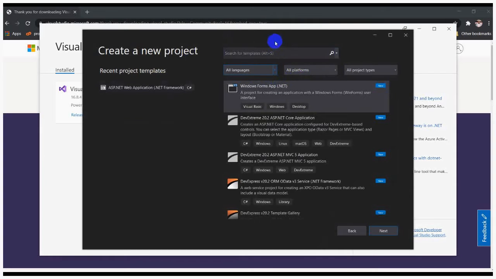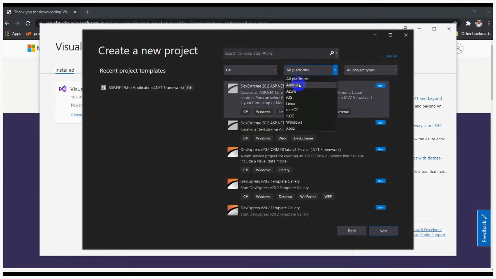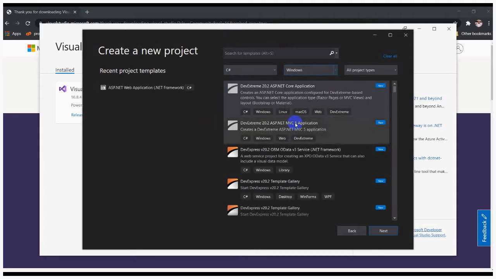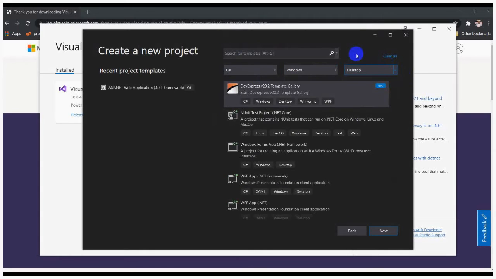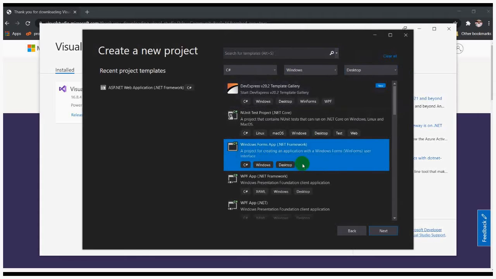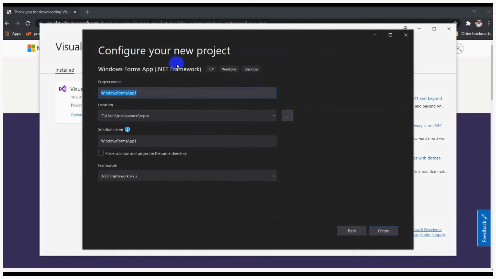By default, it will be on all languages, so all you have to do is take it to C#, as you all know, we're doing the C# programming language. Then let's take it to Windows, because we're creating a Windows application. Project type, let's go to Desktop, so we're going to be developing a desktop application. Then Windows Forms, this is the one which we're actually choosing. Next, the name of our project, we're going to call it the email distributor.